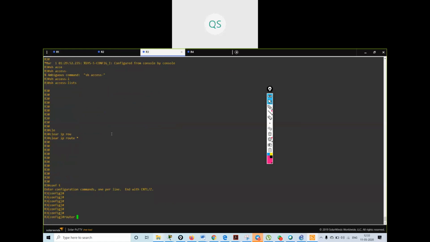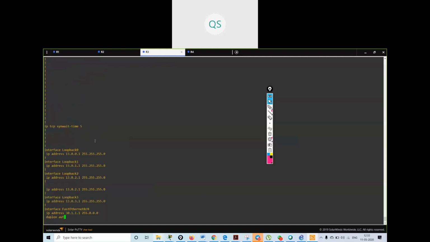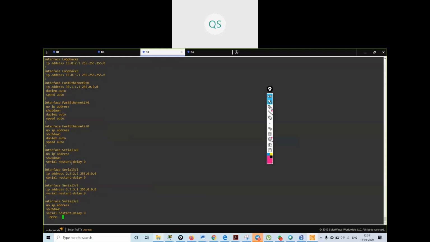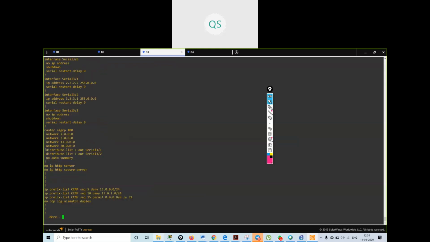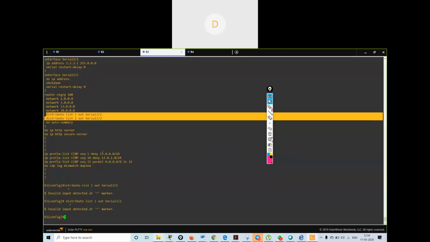Router EIGRP. If you remember, in show run, we have made a distribute list inside the router EIGRP. We have not removed the distribute list from the router. See this thing. We have not removed these two things, so I have to remove these two things first.